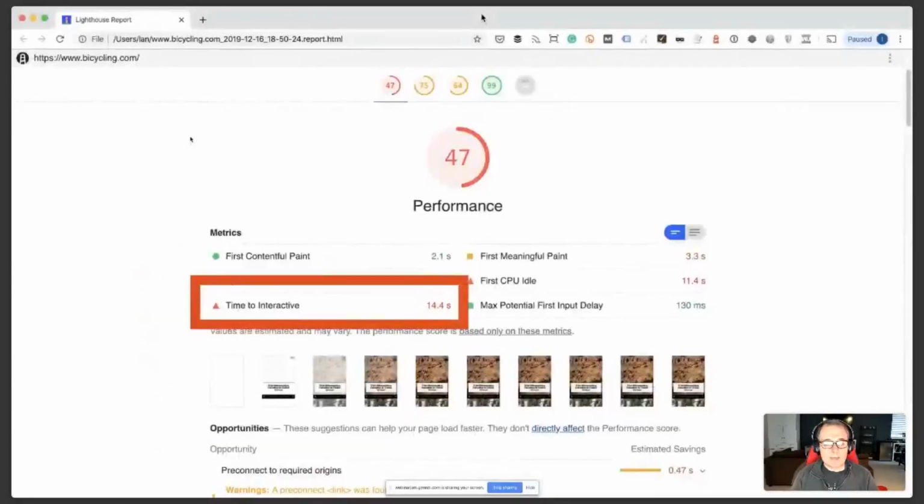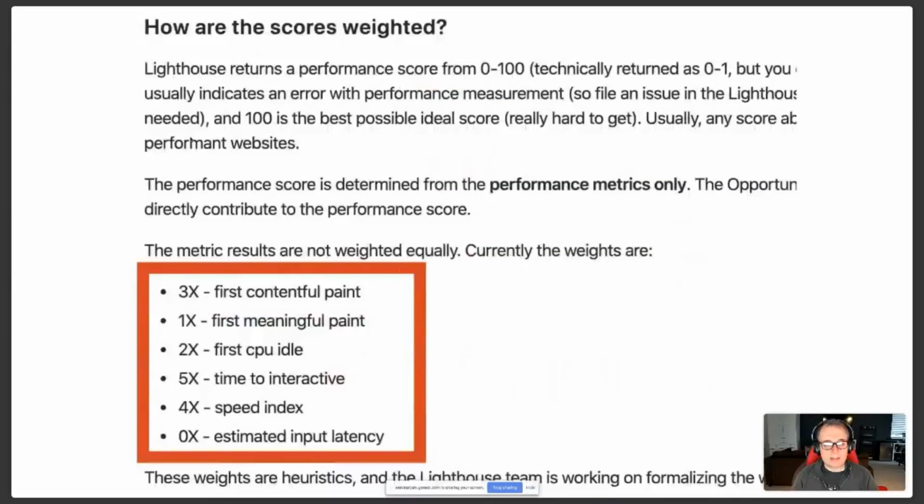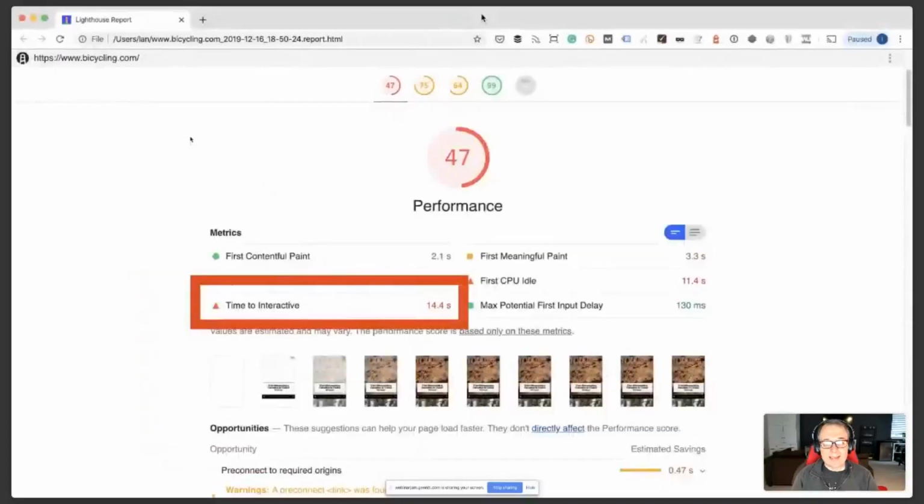So, for example, there's time to interactive, right, which is 14.4 seconds. If you look here, time to interactive is pretty important. That is not the same as download time. So, someone may show the HAR, the HTTP archive, and say, look, our page loads in 2 seconds. Yeah, look at how long it takes for your page to become fully interactive. 14.4 seconds, that's ghastly, that's abominable. All right, anyway, that's not good.